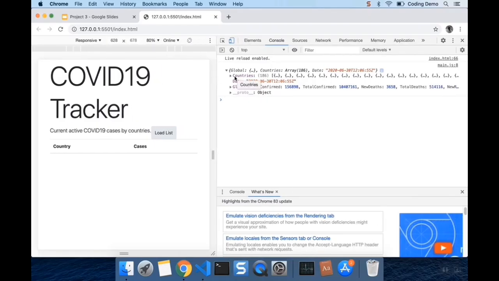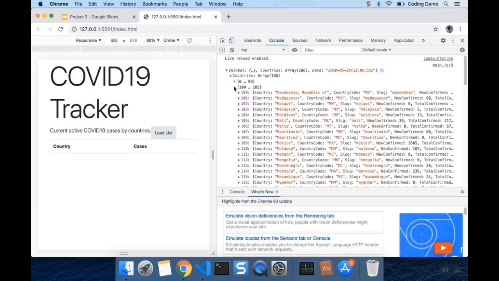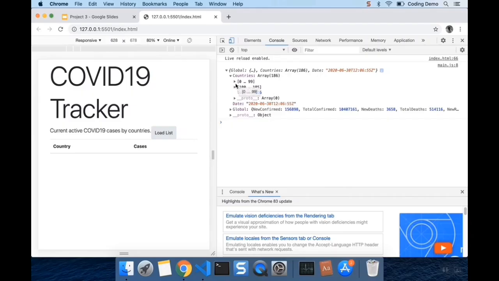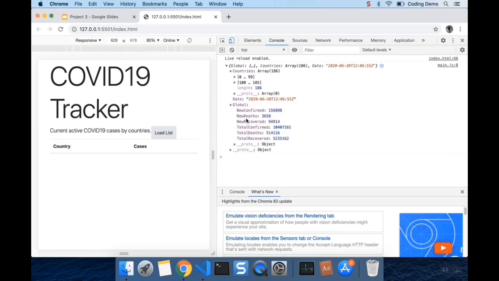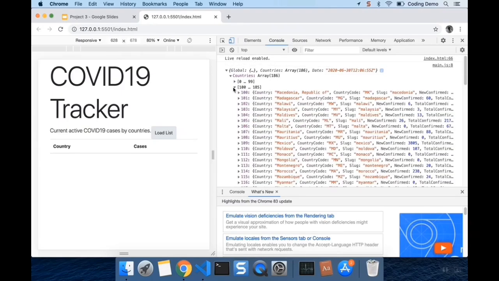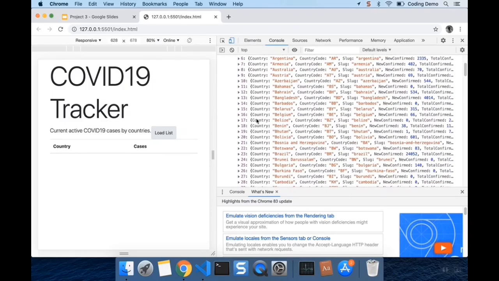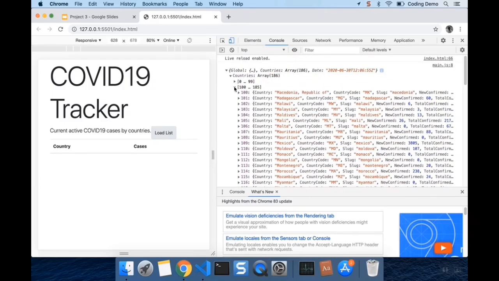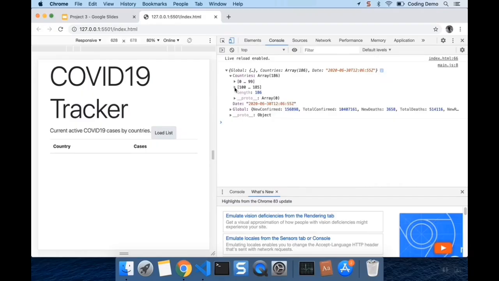So we get an object that says it's global, countries, and there's a date. So if we open up the countries, we have about 185 countries. Whoa, that's a lot. Okay, so you have the global statistics here as well. So newly confirmed cases, total number of cases, new deaths, total recovered. Yeah, so we're only concerned about the countries for now. So we have more than 100 countries, 186 actually. So we have to display this. Okay, so let's go back to the code.